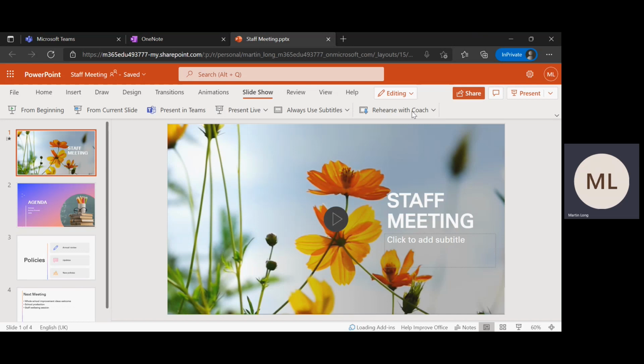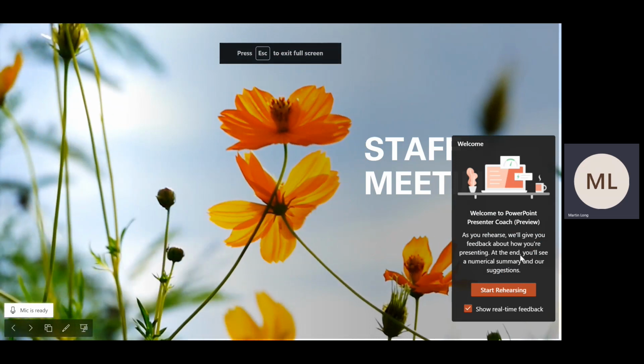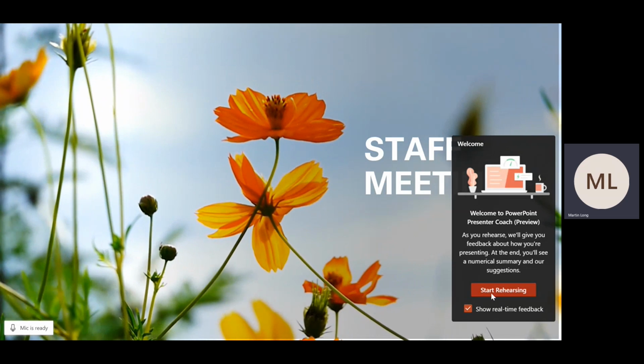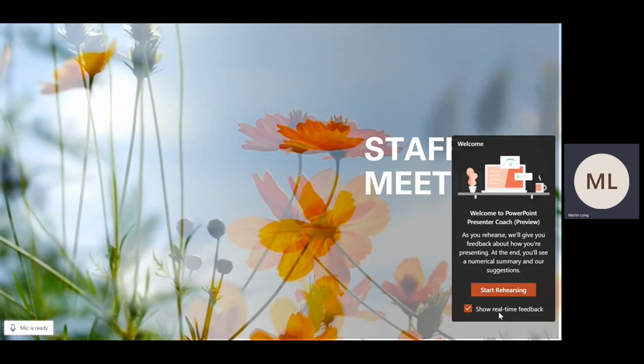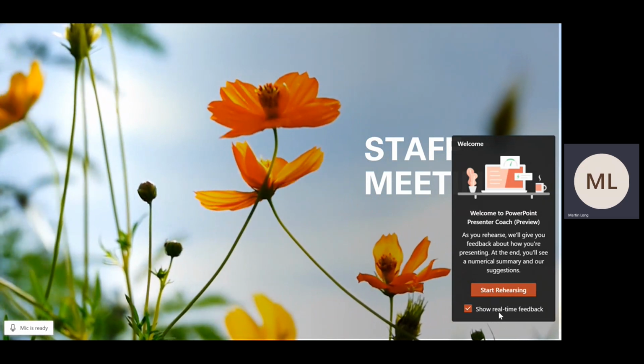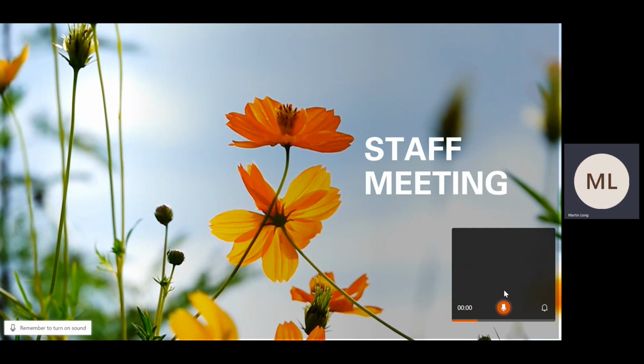But what I'm going to show you now is Rehearse with Coach. It's Presenter Coach. So if I click Rehearse with Coach and I let that load up, what I get on the side of the meeting window now is a little box, and it says, do you want to start rehearsing? You can either see real-time feedback, but if that's off-putting and it's going to detract from your presentation, you can untick that box. But I do find it quite useful to get some feedback as we go along. So I'm going to press start rehearsing.